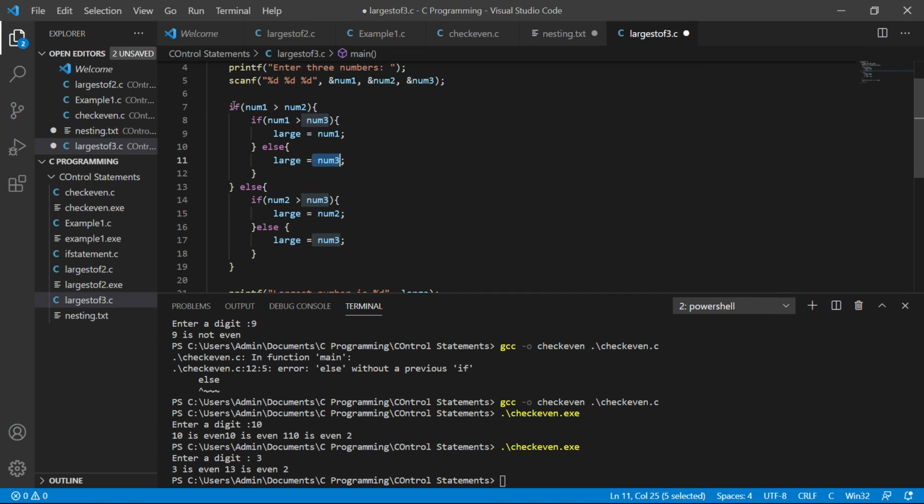So if number 1 is not greater than number 2, then meaning number 2 is greater than number 1. Okay, check if it is greater than number 3. If it is greater than number 3, then number 2 is the greatest number. If it is not greater than number 3, meaning that number 3 is the greatest, because it is greater than number 2, which is greater than number 1.